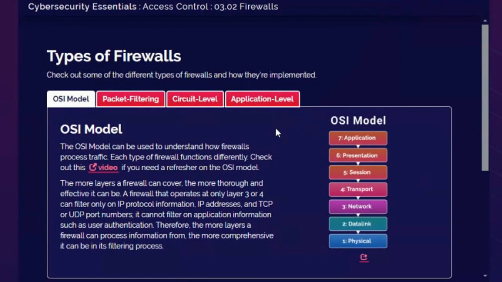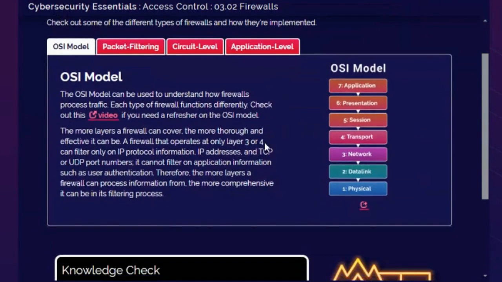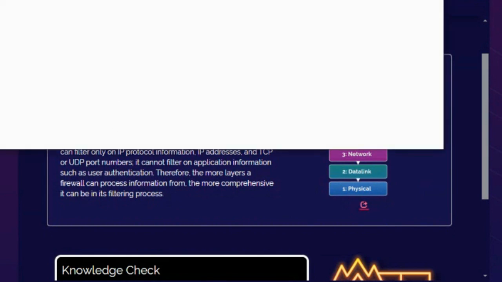So let's look at types of firewalls and how they're implemented. So the OSI model. The OSI model can be used to understand how firewalls process traffic. Each type of firewall functions differently. So let's see. There was a video on the OSI model. 2 minutes.